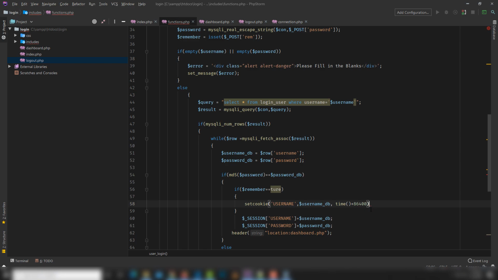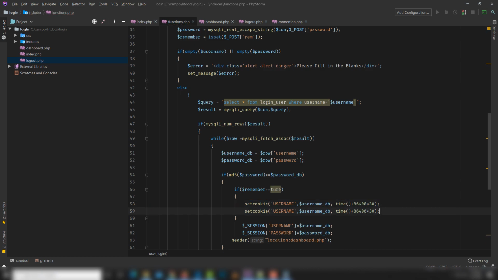And I'll leave this one, right? 86,400, but I want to increase the value, meaning I want to store the cookie for more than 1 month. Then I just write multiply by 30, then the cookie will be stored inside the browser for 30 days, right? So I will use the same thing there to store the password and pass the second value, right? Very simple.